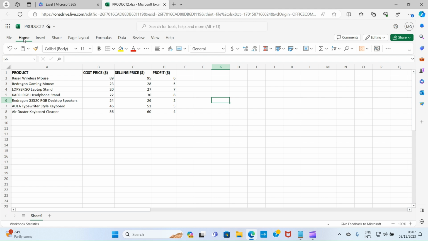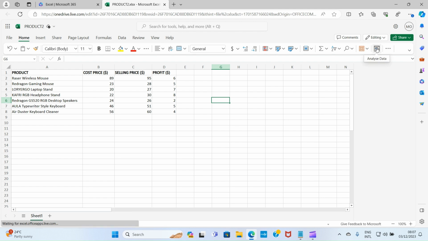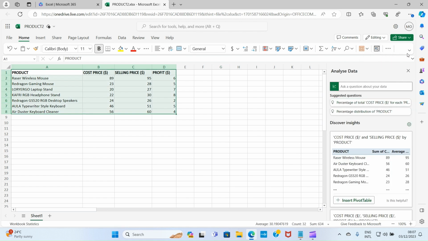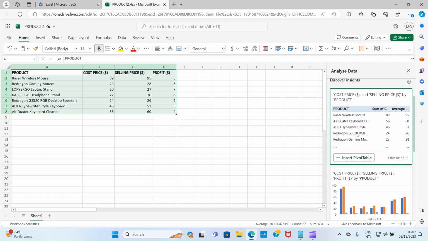So I'm already on the Home tab. Then click on Analyze Data. Okay, once you click on that, automatically the data you have in the Excel is selected, just as you can see. Now it suggests something here. It says percentage of total cost, percentage distribution of products. All right, so it's giving us insight of what we are likely to be looking for.